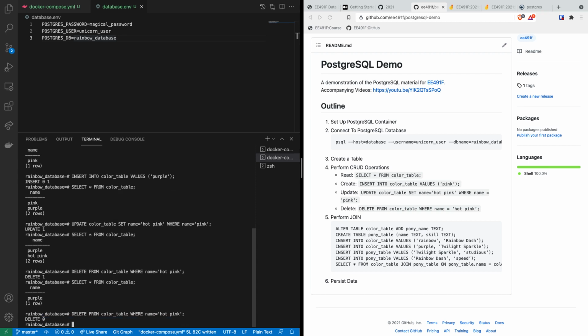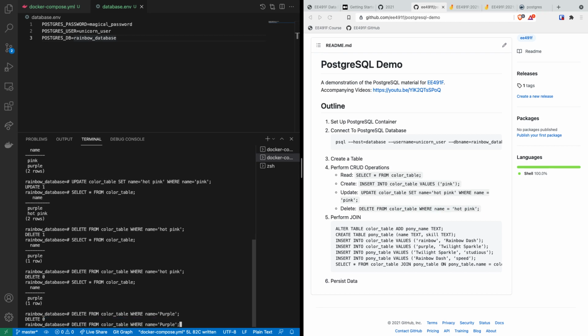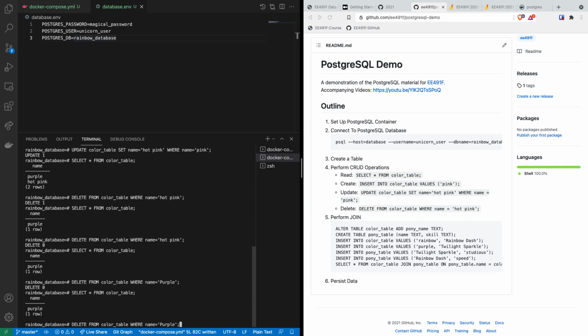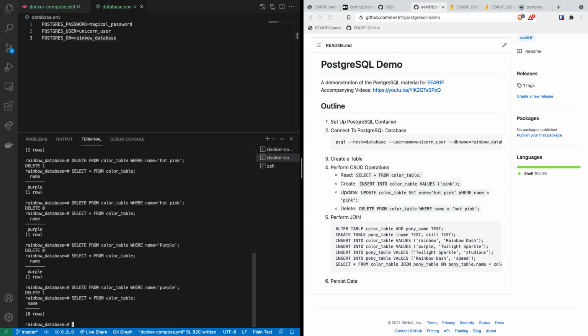If we delete something that's not there, it'll show a 0. And I think if it's not exact, it won't delete it either. So it's very picky. It's like writing code. Okay, so we're back to an empty database.